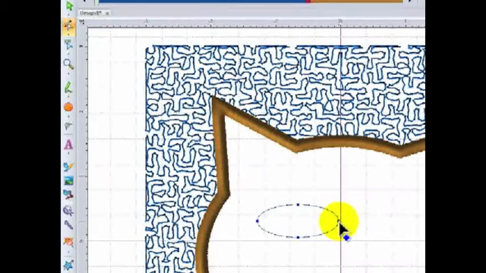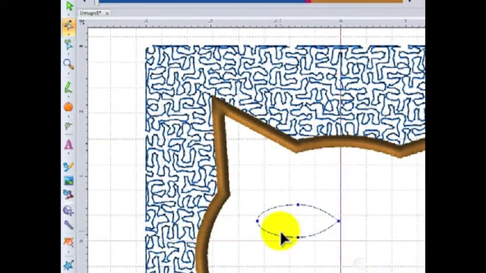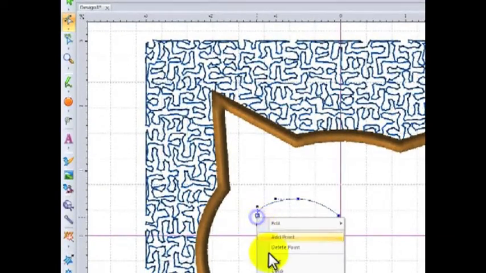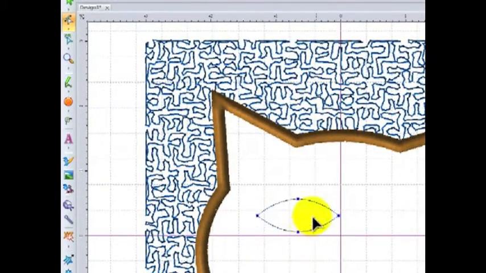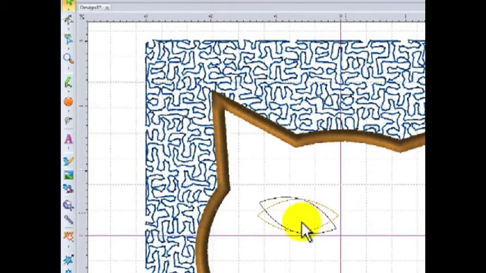I'm going to right click right over top of the node that I want to reshape, and make it a line, and then go to the other side and do the same thing, make that one a line. Then I'll go back to my select tool and turn it on an angle so it looks like a cat's eye would, and I'll place it exactly where I want it.